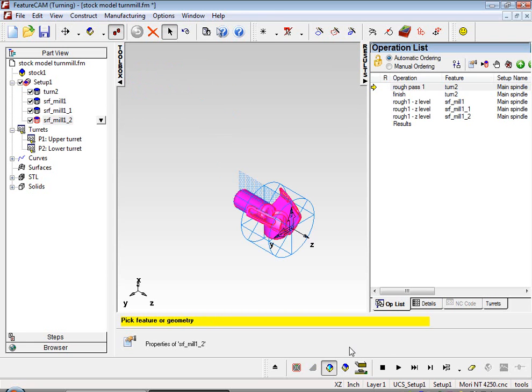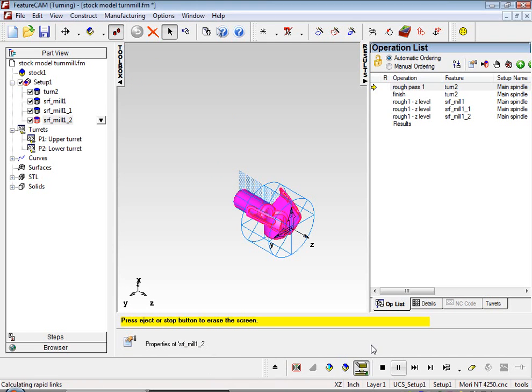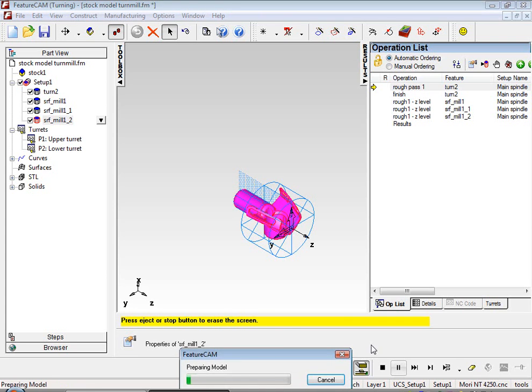If I go ahead and check the turning operation and the other three surface milling features now, and run a machine simulation, you will see how FeatureCAM uses the previous operation to generate toolpaths out of. So for example, the first surface milling feature will be using the previous turning operation as a stock.